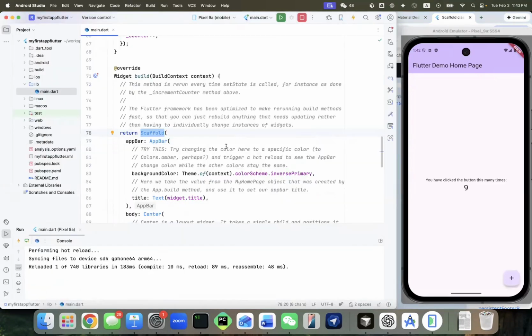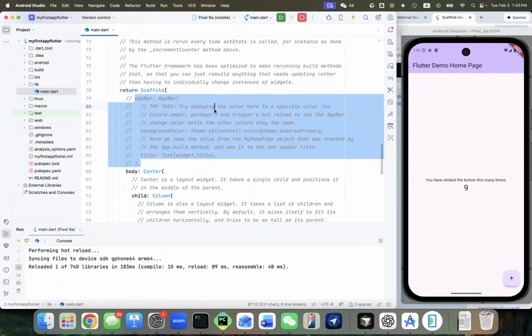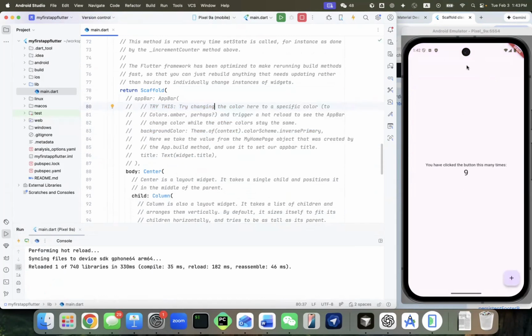So let's go back to the code here. As you can see, this is the app bar, and they specify the top bar right here. I want to do a very simple experiment. If I delete this, you can actually remove it. If I save and refresh the code, as you can see, the bar is gone.